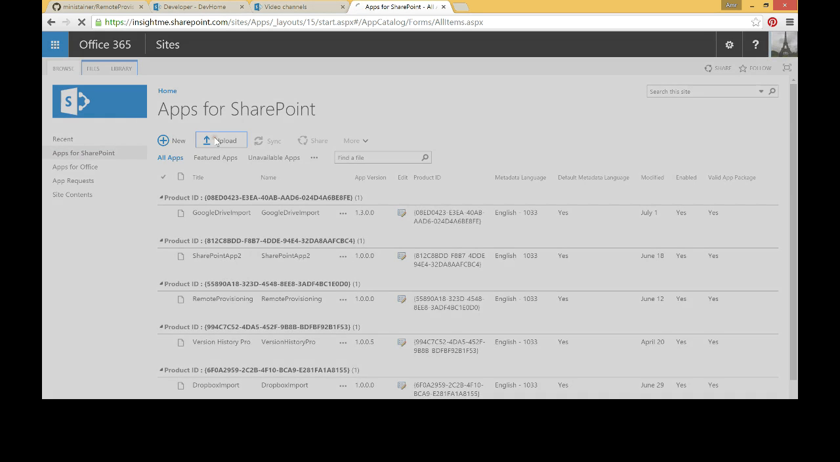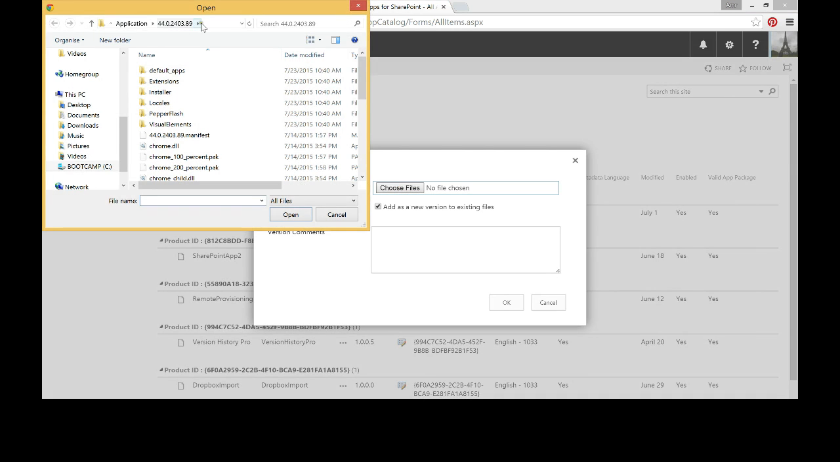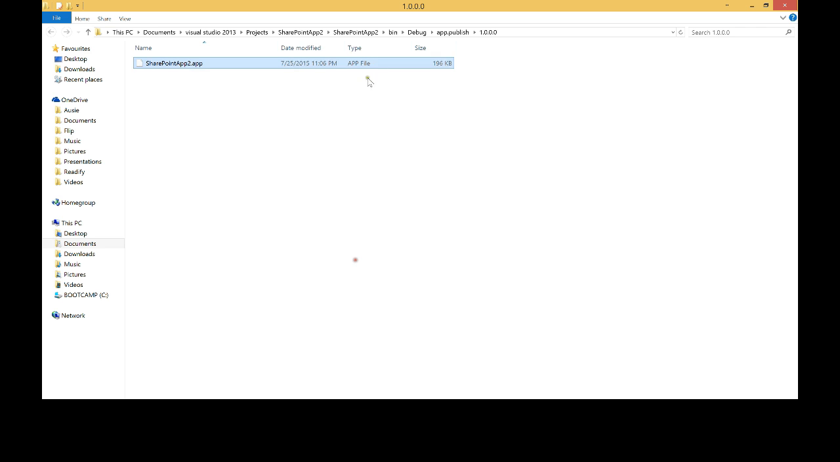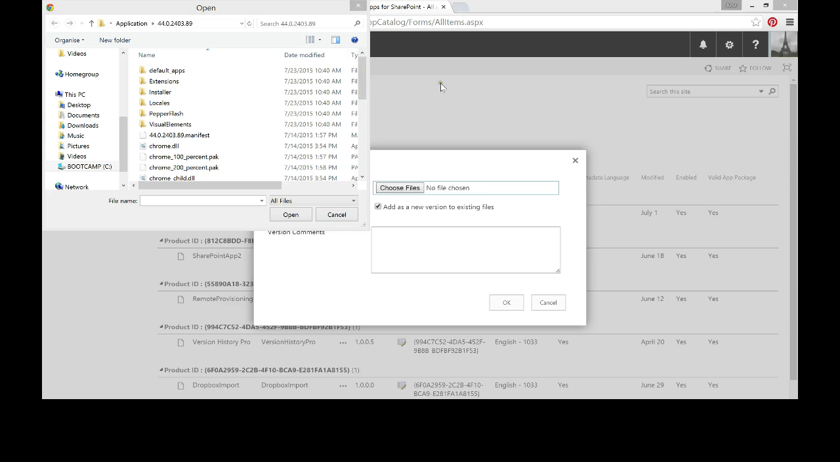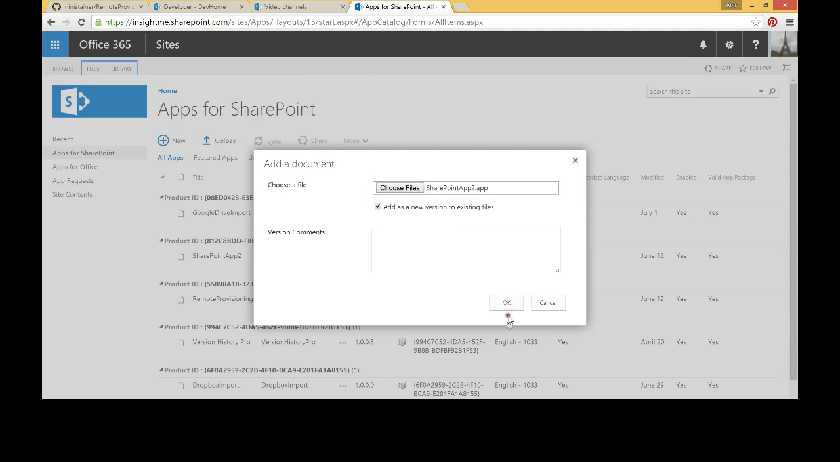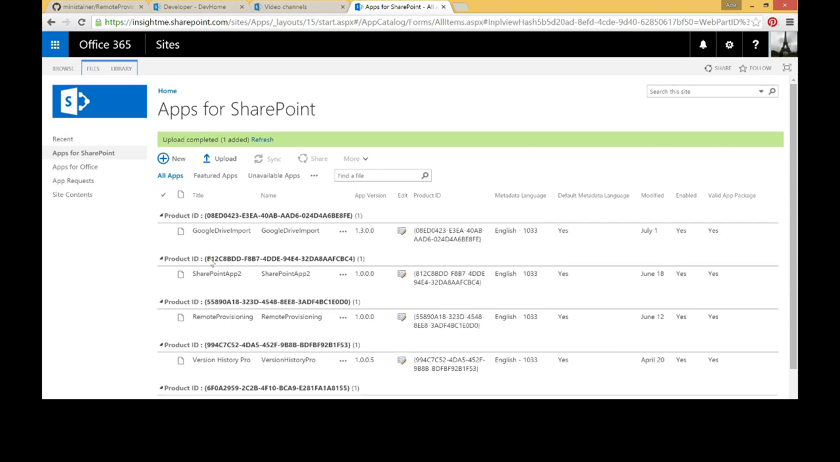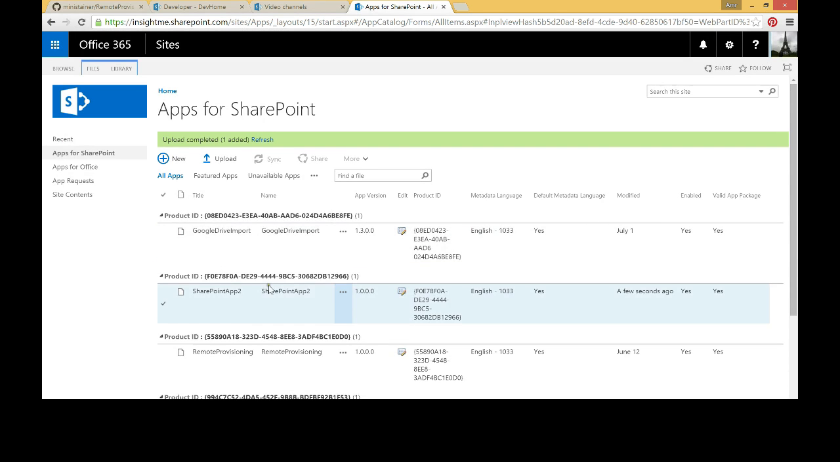I already have a SharePoint app 2 here, and I'm just going to choose files, and I'm going to choose here the SharePoint app 2. So it will override this app basically. We'll have even a different product ID. Yep, it has a different product ID here.